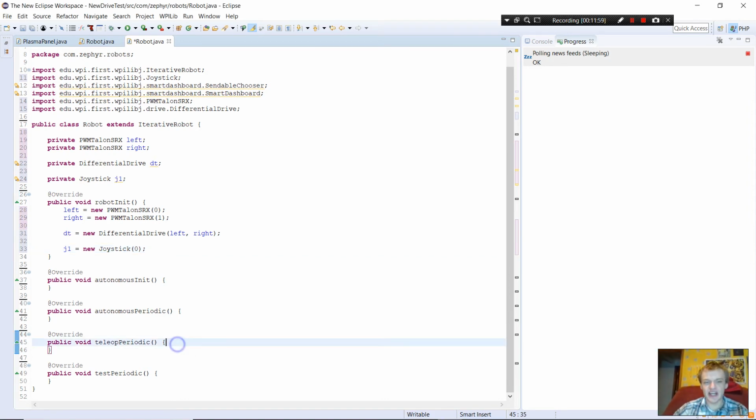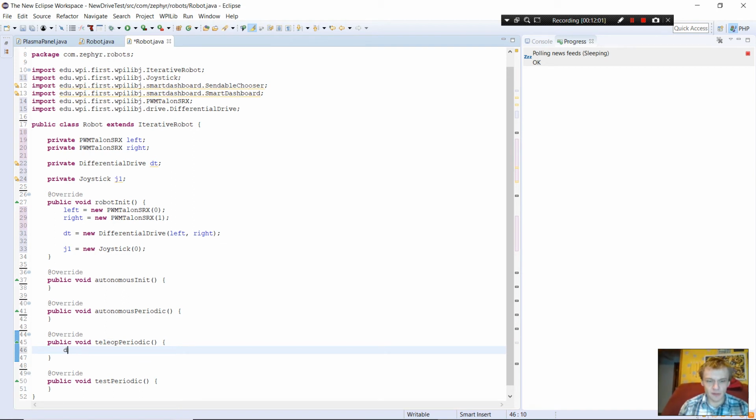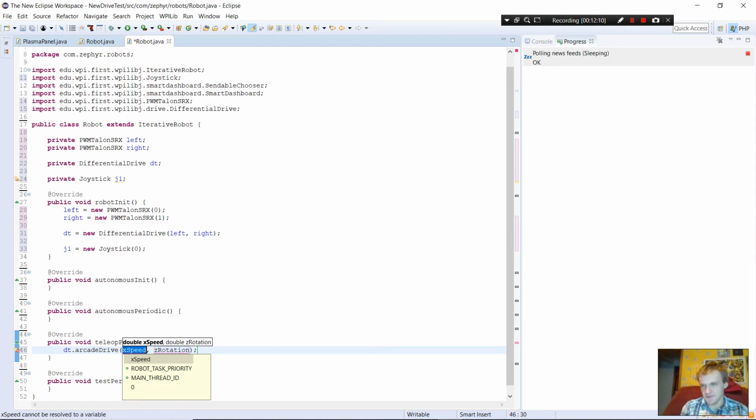So let's say that we wanted to set up arcade drive. What we would do is we would say dt.arcadeDrive. And you see that it now takes two double values, x speed and z rotation. It's basically asking you for the coordinate values of how you want it to move from -1 to 1. So normally you use the y-axis on the left stick and the x-axis on the left stick of, let's say, an Xbox controller to move the robot around.